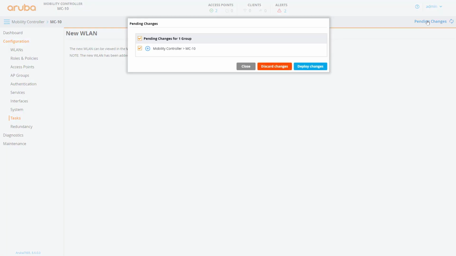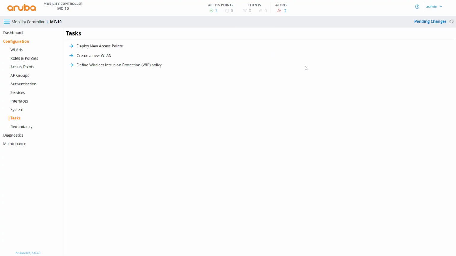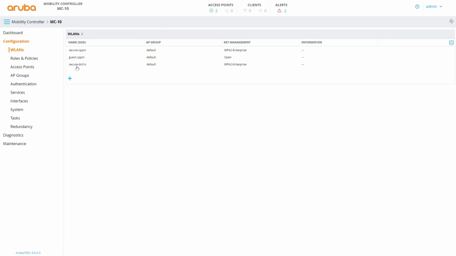We apply the pending changes, so that will push the changes to the mobility controller. Now, if we look at the list of WLANs, we're going to see the new one we created, secure.1x. We'll go back and revisit our ClearPass Policy Manager.